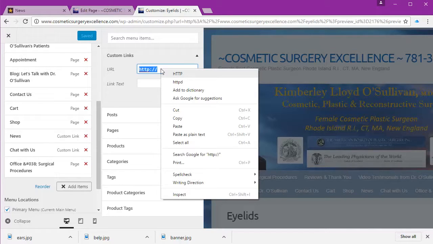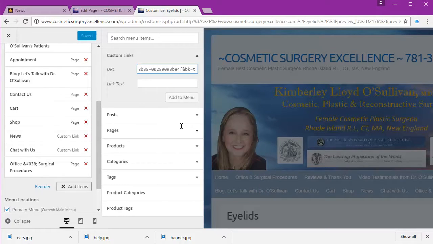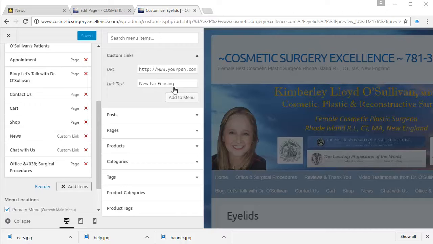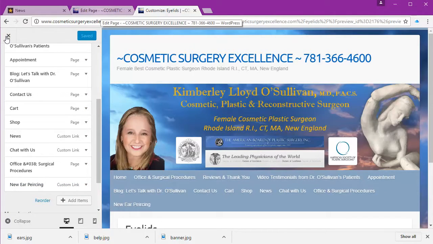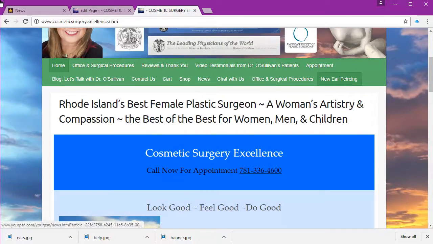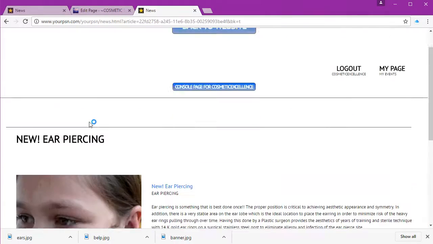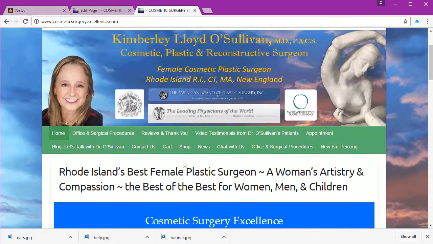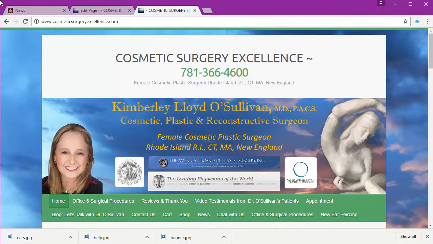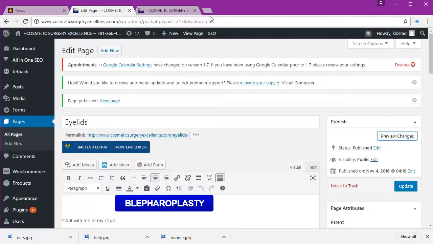You'll then be able to add the link text, and this is the text that will appear on that link in the WordPress menu. So here we're going to have a new menu now that says New Ear Piercing. When we add that to the menu, save and publish, you can see the menu has now been updated with New Ear Piercing. If I select that link, we will now be taken directly to the ear piercing page. Because we're coming out of our private social network, we can go using the back button back to the original website, and all of our links now have this capability to do that.